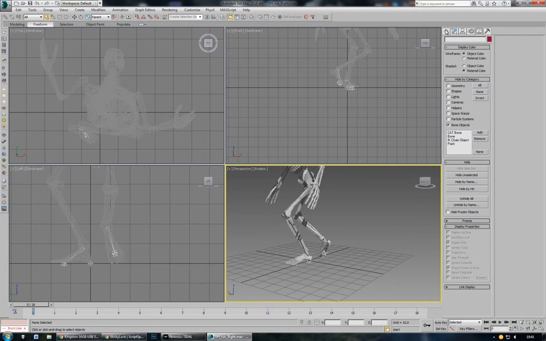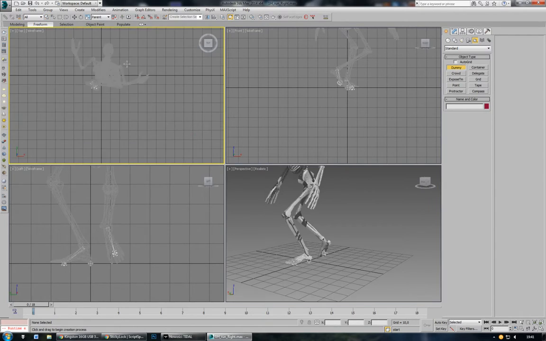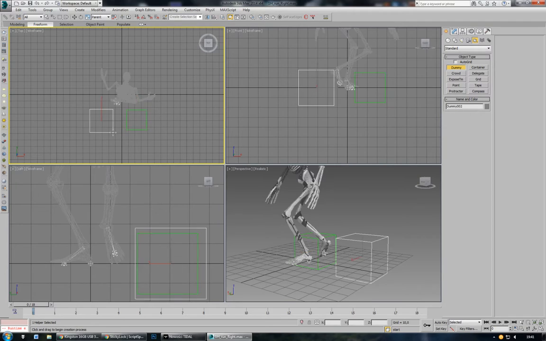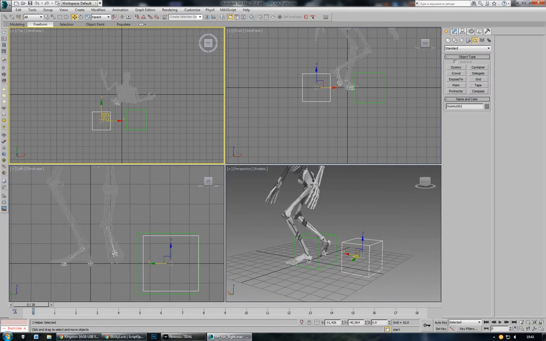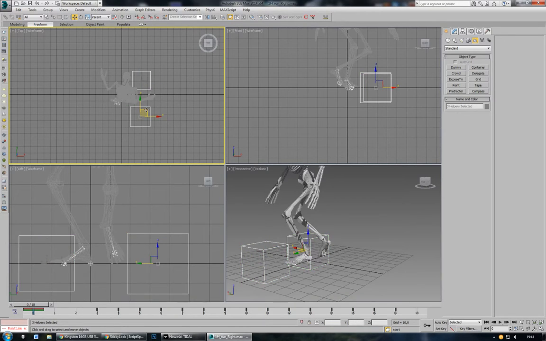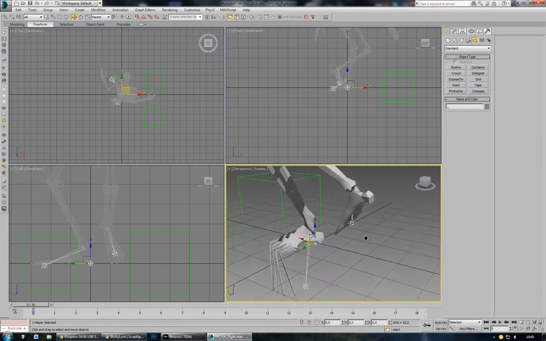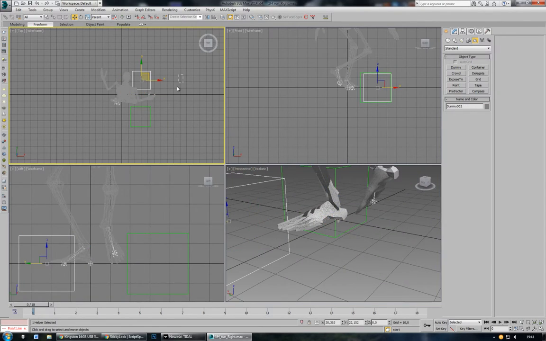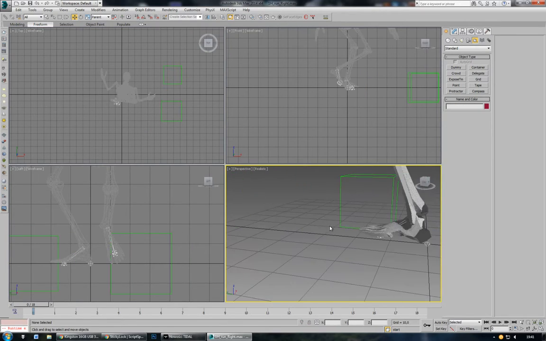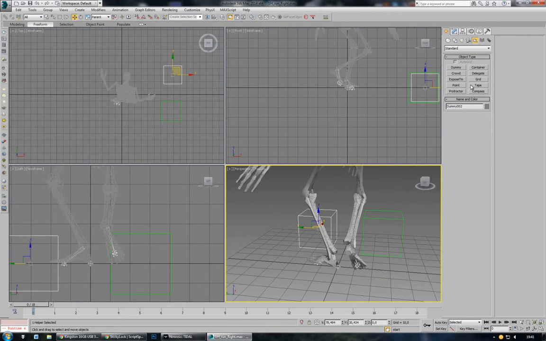What we are going to use? We are going to use dummies. Dummies are great tools to work on anything that you want to edit. Okay, we are going to add the offset to our root bone right here. Oh, I can see that I broke something. Okay, now it's gonna be better. Okay, so this is our left leg, this is our right leg.